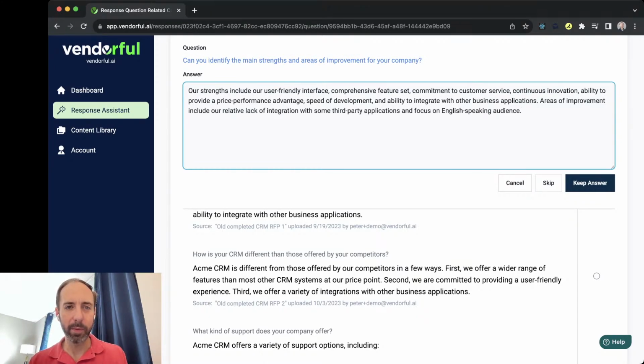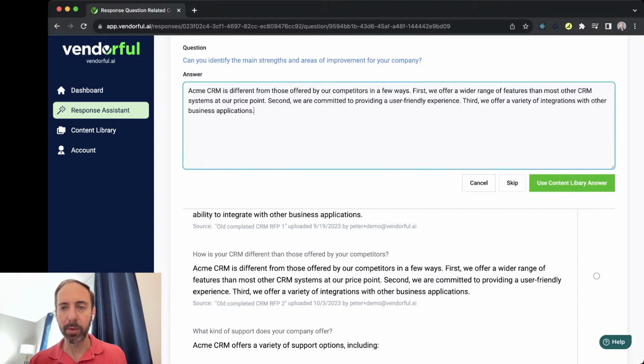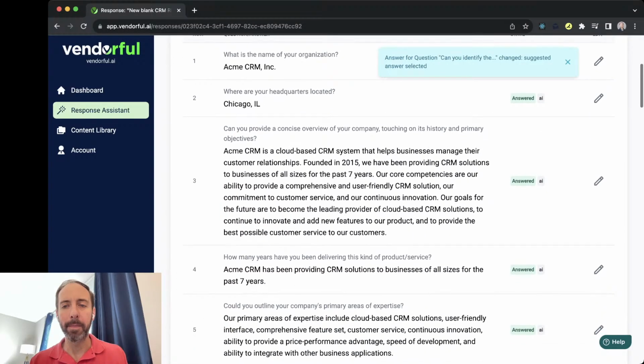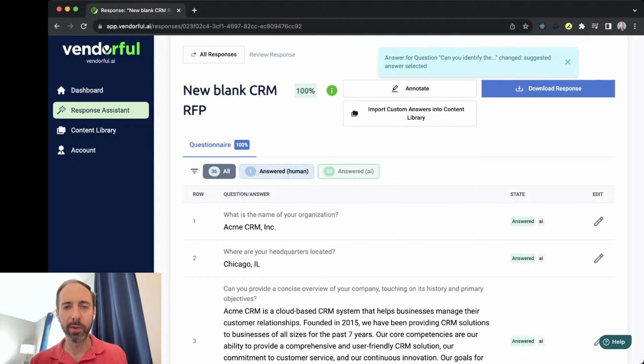Now, if we didn't actually want to identify any weaknesses here, we just say that we like this answer here from our content library. You can just select that and now say we're just going to use the content library answer. Maybe this has been vetted by legal, maybe it's been vetted by marketing, and now you see that we're tracked here that we've got 35 questions that were answered by the AI and one that was answered by the human.